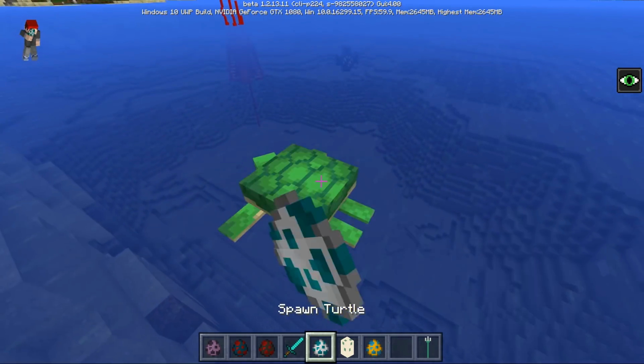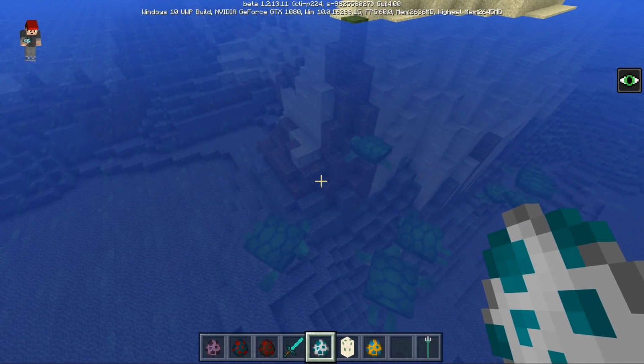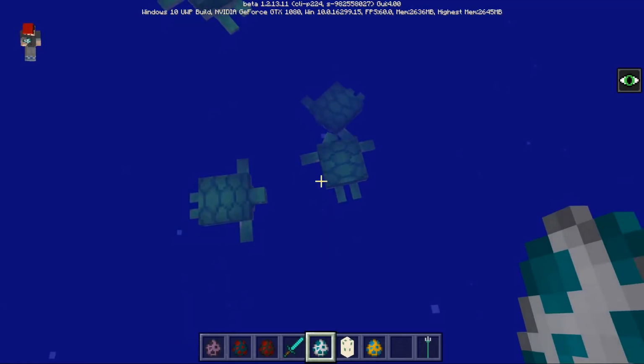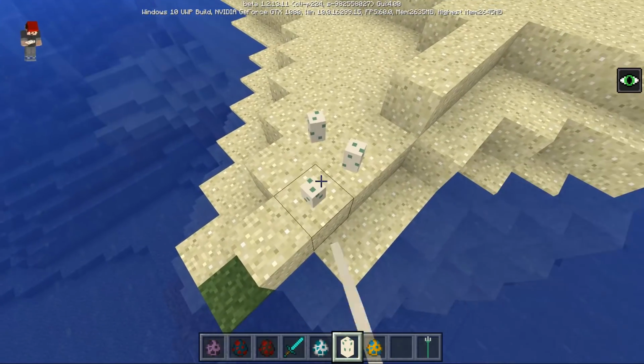Next is turtles, and here are what the turtles look like, and they look almost exactly like they do in the Java edition, and they wouldn't be turtles without turtle eggs.